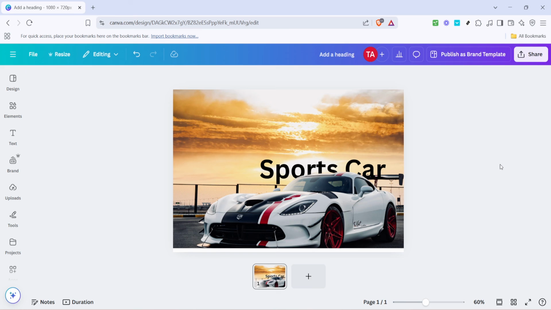And there you have it, your text is now stunningly placed behind the image, ready to impress anyone who sees your design. Feel free to experiment with different fonts and images to see what creative designs you can come up with using this simple yet effective technique.